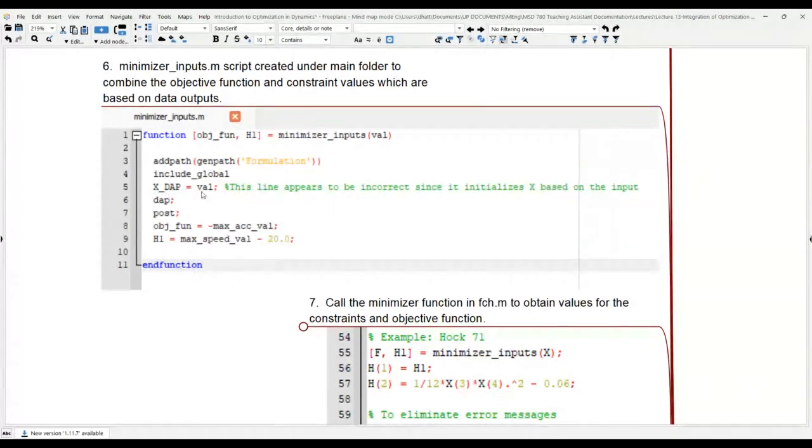So we say xdap is now going to be equal to the design variable that it gets in. So it's xdap equal to value. Then it uses this xdap in dap and post. So each time xdap changes, dap and post, or the post processor, is going to give you different values. And then the objective function is calculated after the post processing.